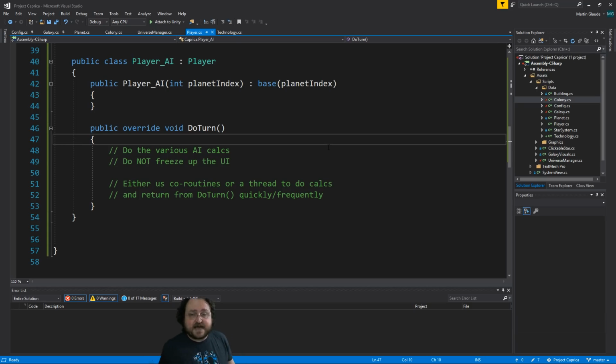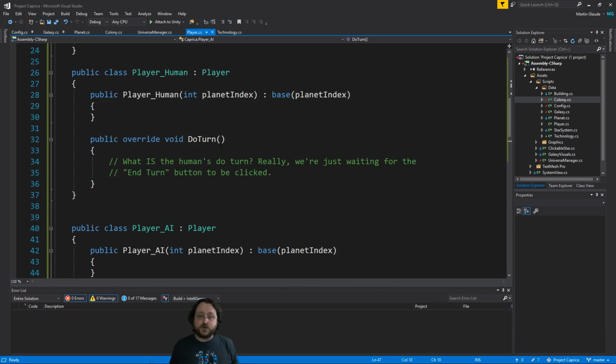But at some point, we have to ask ourselves the question, how do we let the universe manager know that this player is done? Halting problems. How do we let the universe manager know this player is done, and we can move on to the next player? So sometimes what we do is we have do turn return maybe true or false, right? It's arbitrary. It returns true if it's done and false if it's not, or maybe it returns true if it still has more work to do, false otherwise.